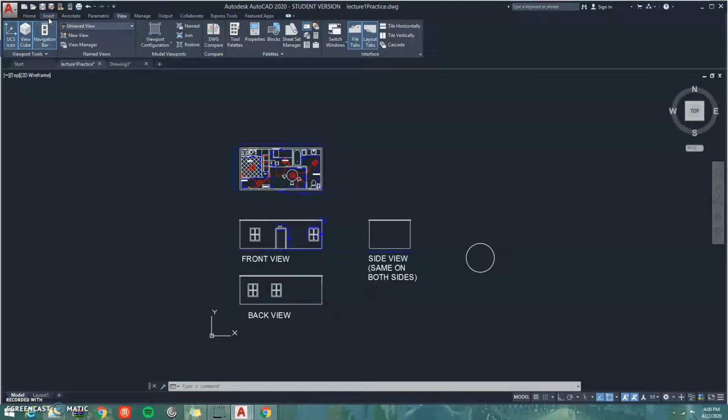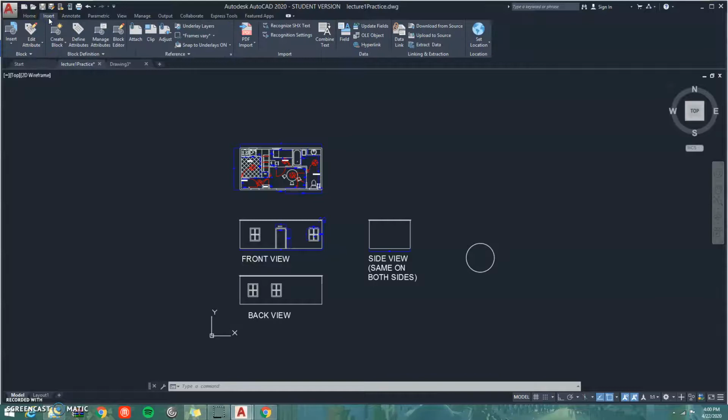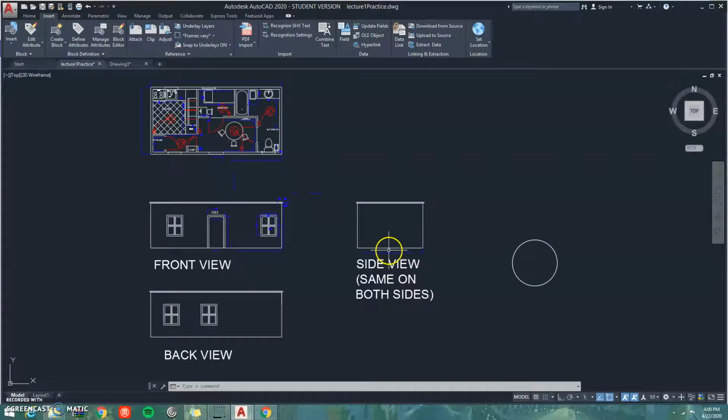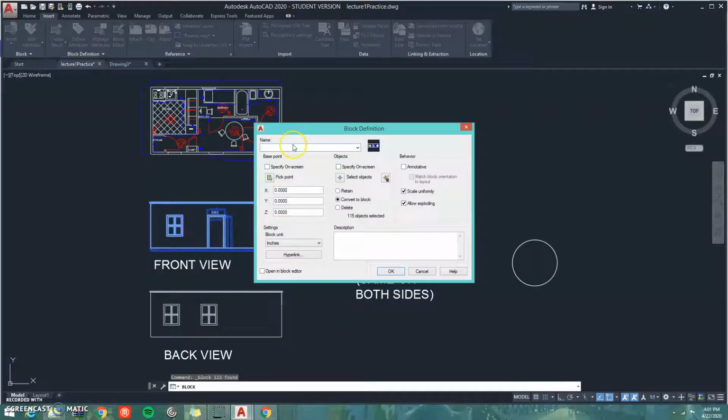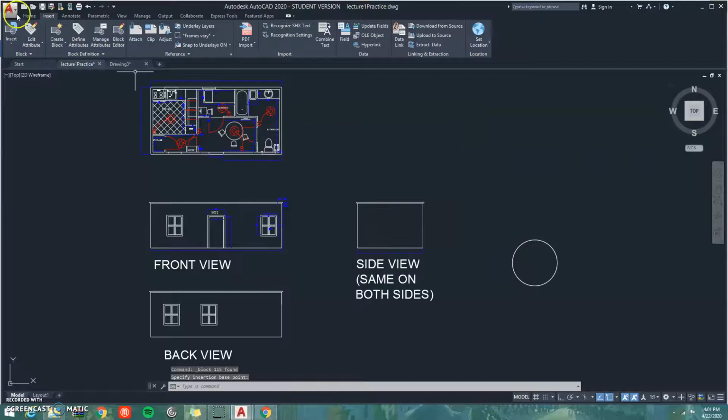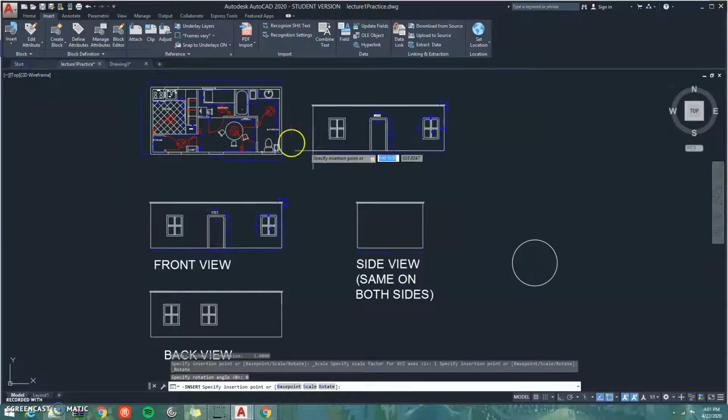On the Insert tab, we have commands that allow us to insert objects or blocks created from our current and previous drawings. For example, if I want to create a block from this drawing, I just need to select the object, click on Create Block. Let's call this Block 1. Hit OK. And we can insert this block in our current or future drawings.